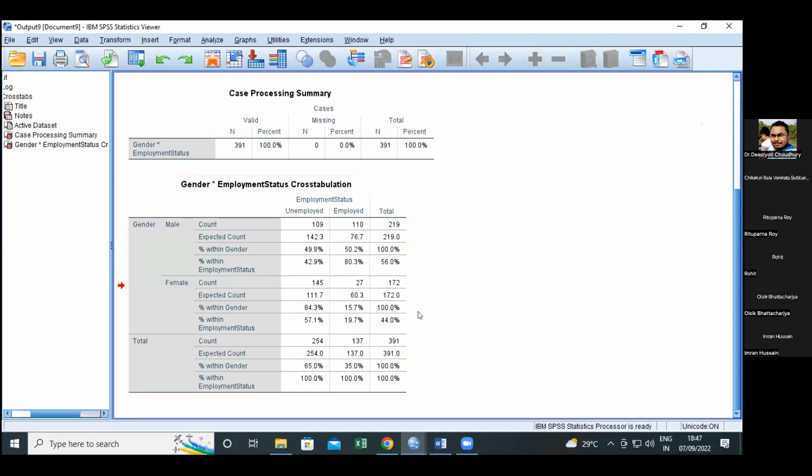Similarly, if we come to the female section, we see that amongst females, 84.3% are unemployed and only 15.7% are employed. Whereas amongst all the unemployed people, women constitute a majority, and amongst all the employed people, women constitute a minority, because more than 80% males are employed, whereas only 19.7% constitute the total employment in the data set, right?